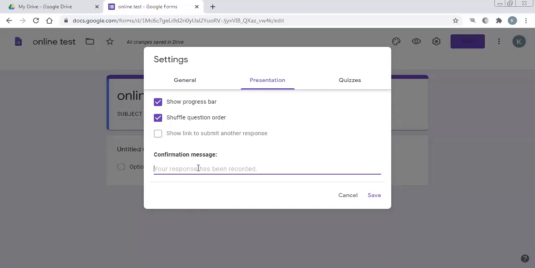For example, I'm going to type: you are successfully completed online test. If you want to change it, you can change it.